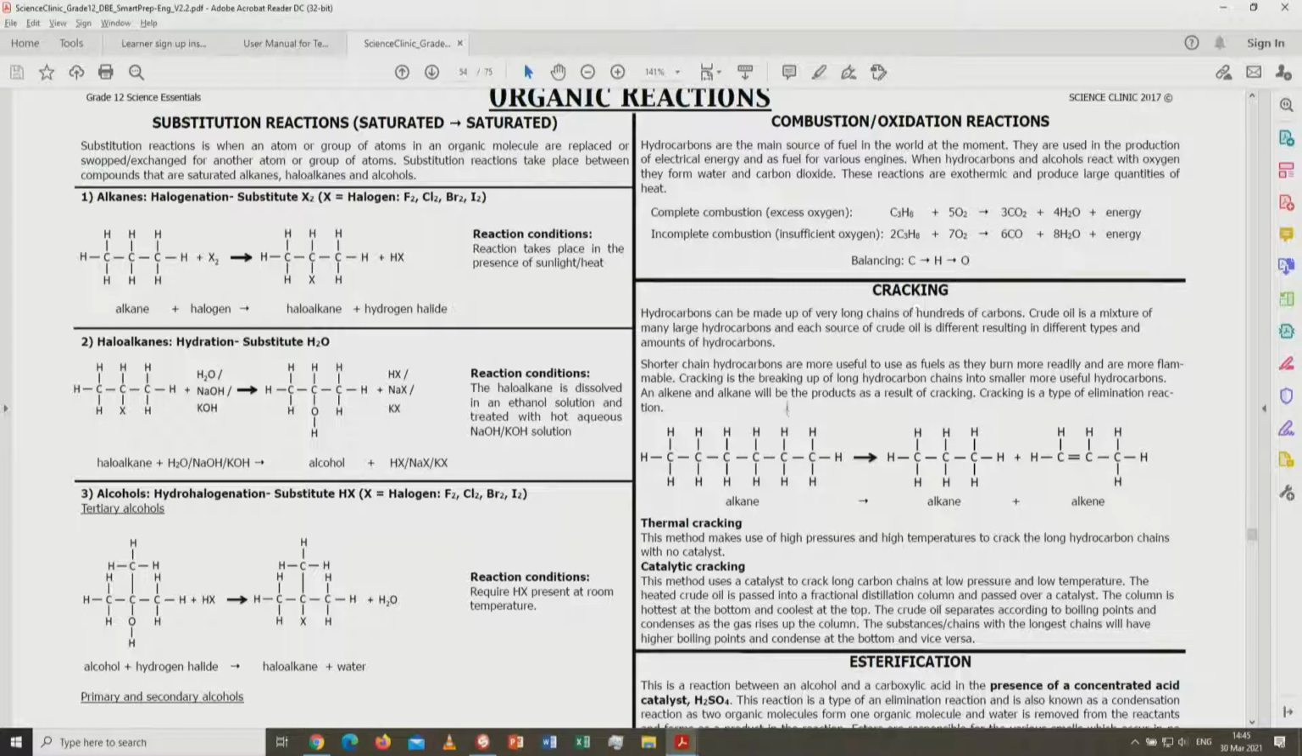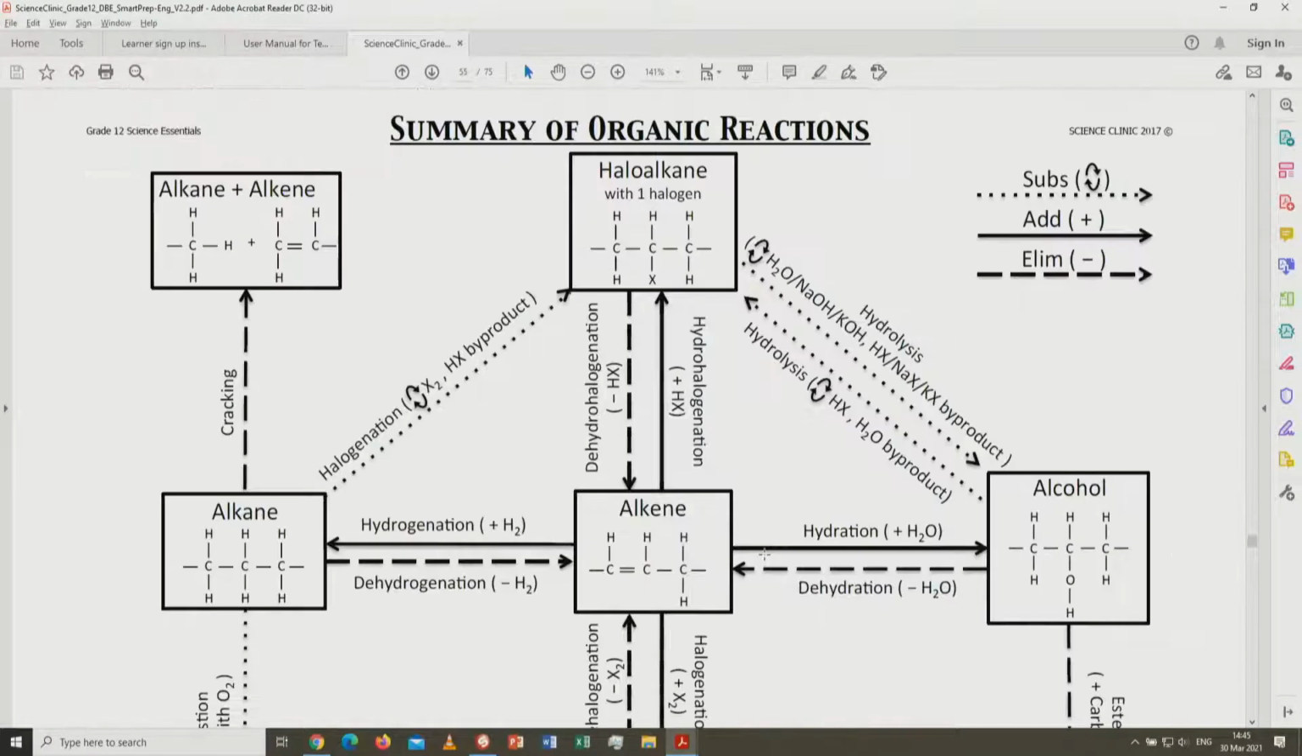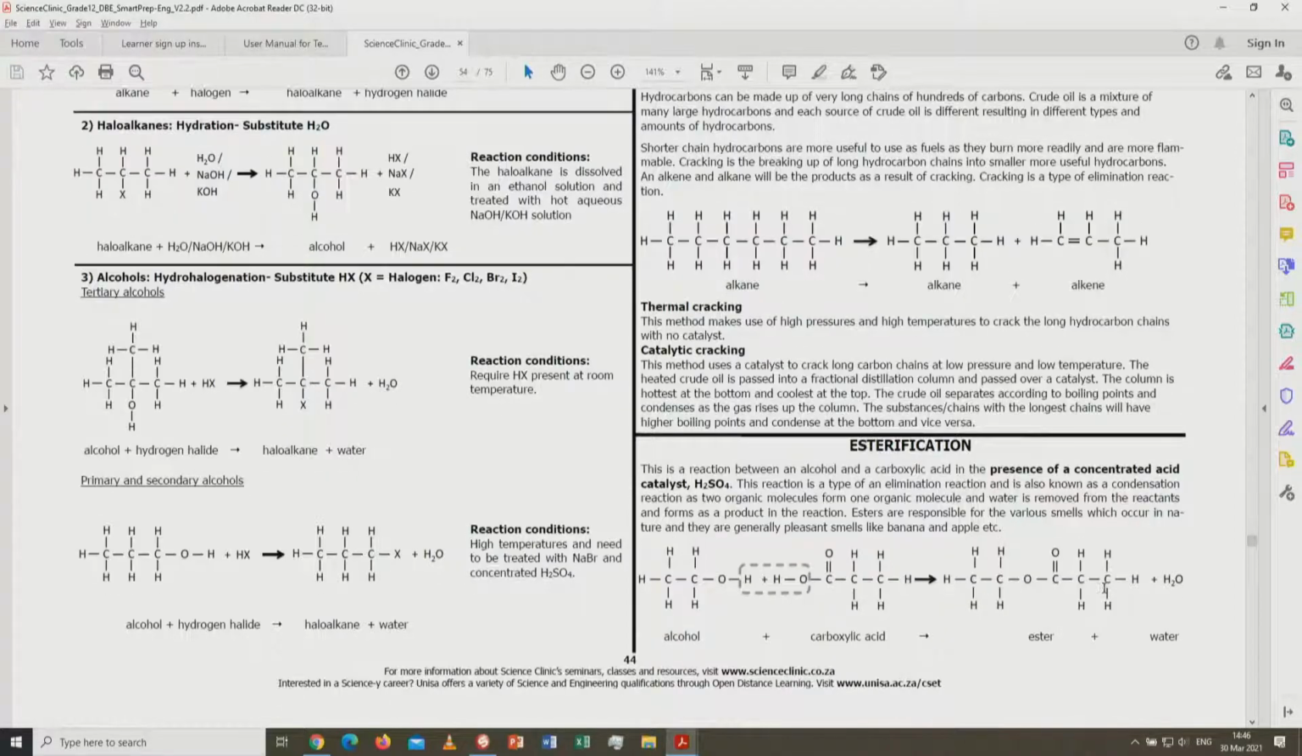Cracking, if we have an alkane, you can crack it by heating it up into alkanes and alkenes. Thermal cracking and catalytic cracking is there. And then the last one here is esterification, the forming of an ester from an alcohol and a carboxylic acid. Can you see there the H of the alcohol and the OH of the carboxylic acid is forming water, and there it is formed, like an ester, and the ester is the whole thing. This side is the alkyl group, that is ethyl, and that one is propanoate, the name of it.